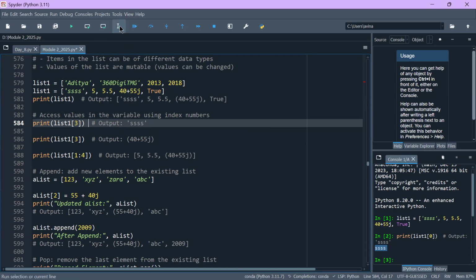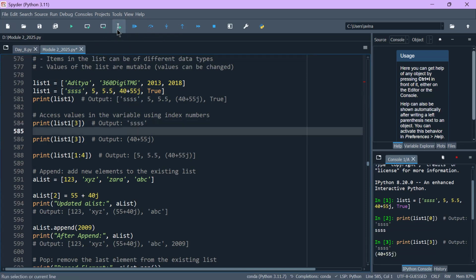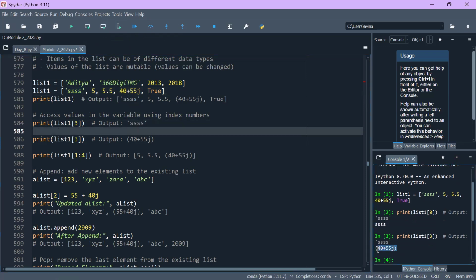If I execute this line of code, you will see what the fourth value is. It's 1, 2, 3, 4. So basically this complex number will be printed here. Let's execute it. You can see the complex number is getting printed here.